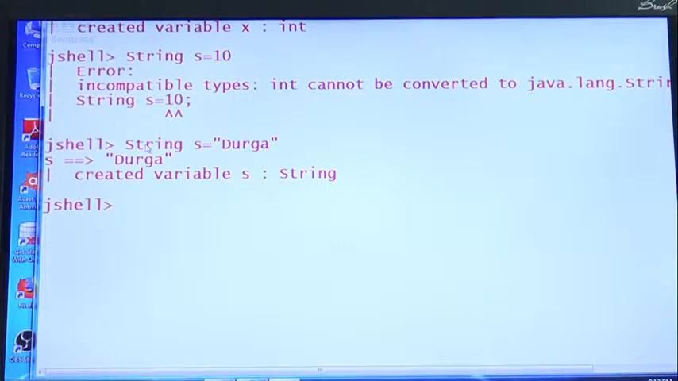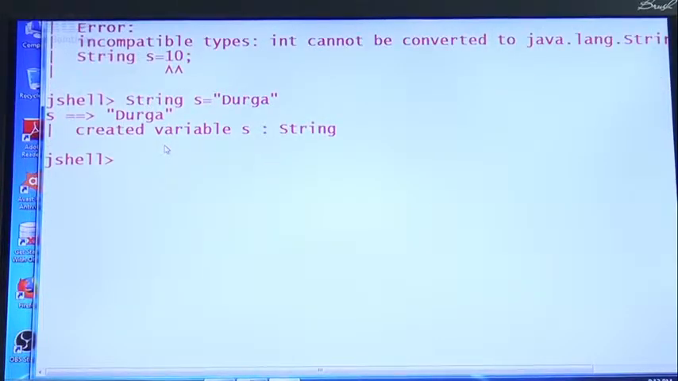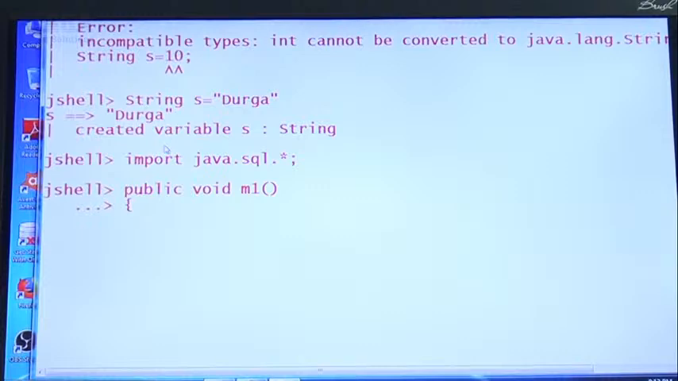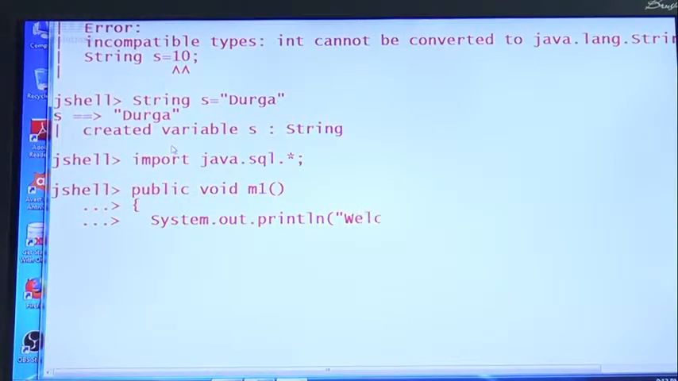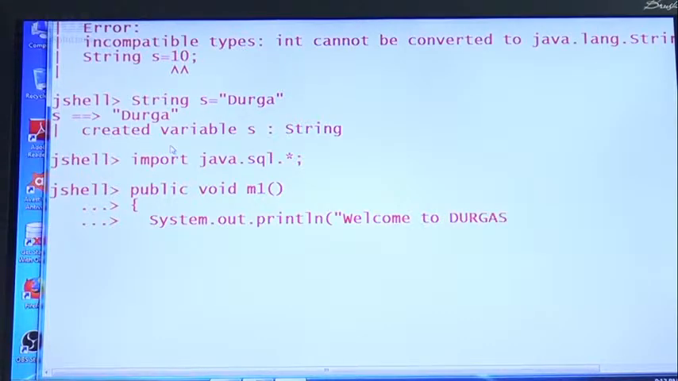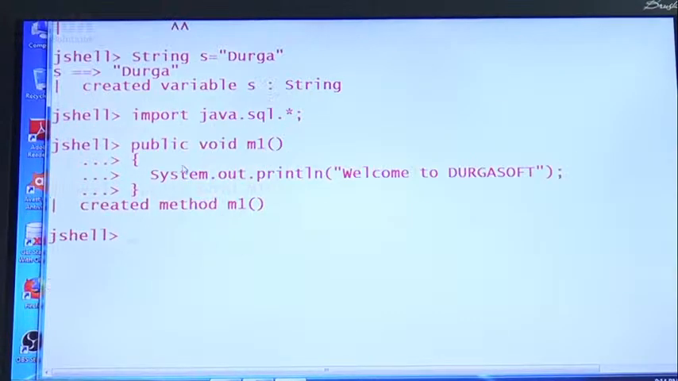A variable is created. Next, import java.sql.*; that itself is one snippet. Next, I want to take a method: public void m1. Have you observed, multiple lines are allowed by default. Here I am taking System.out.println("Welcome to Durga Soft"). Now a method m1 is created.